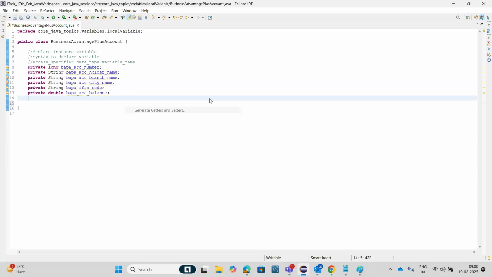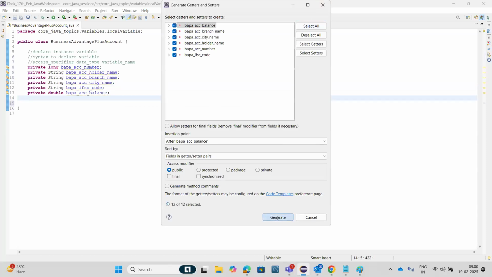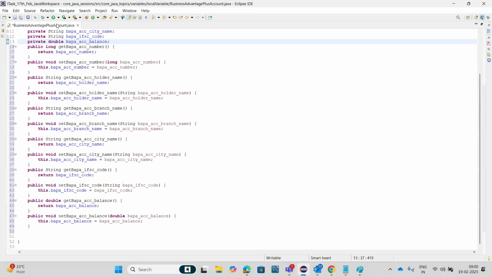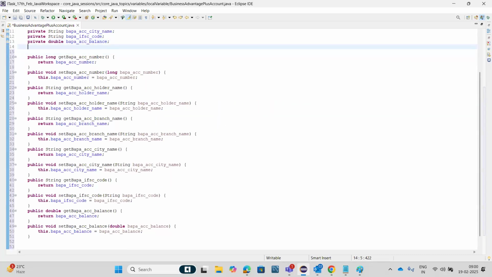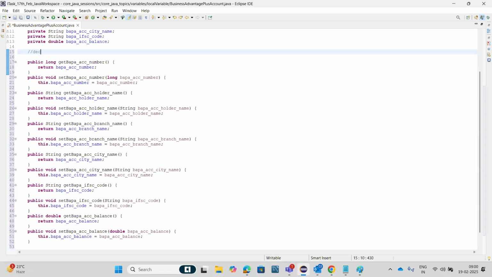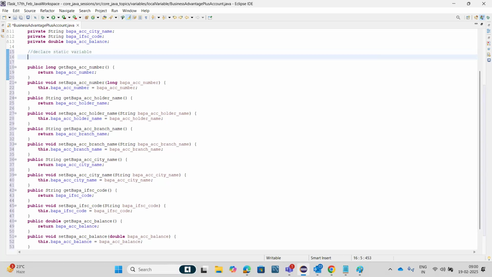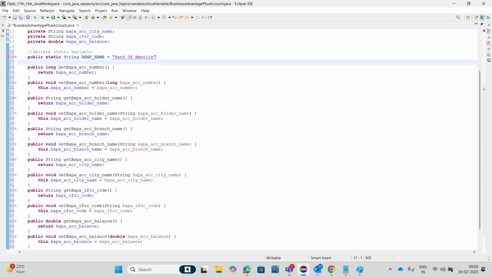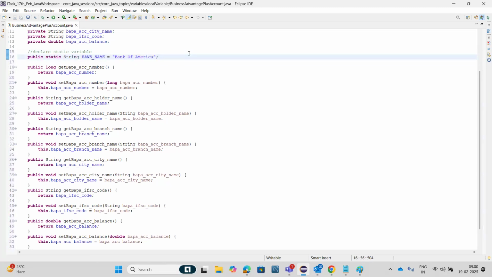Source, generate getters and setters. Select all, generate. Now, declare the static variable. I'll just comment it so that you can understand. Declare static variable. Now I'll declare public static String bankName equals to Bank of America. So I have declared the instance variable and I have declared the static variable, correct?